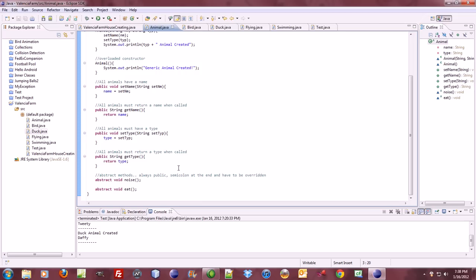So if you want to set up a contract for all of the classes that extend your animal class and make sure that they all have a noise method and an eat method, this is the way to do it. That way you know for sure they always have these methods in there. They always have to be overridden by a class that extends this. So abstract methods are really cool and very useful, and like I said, they're always public.